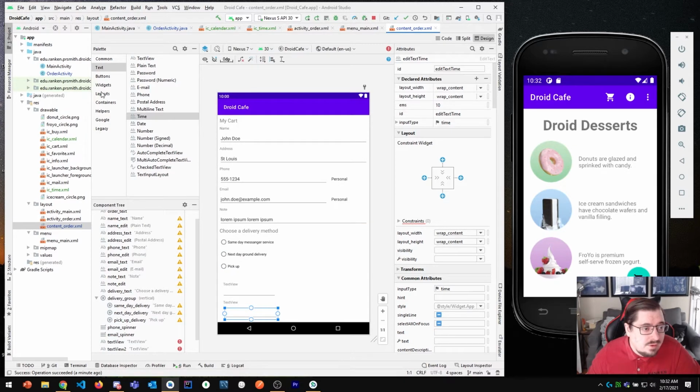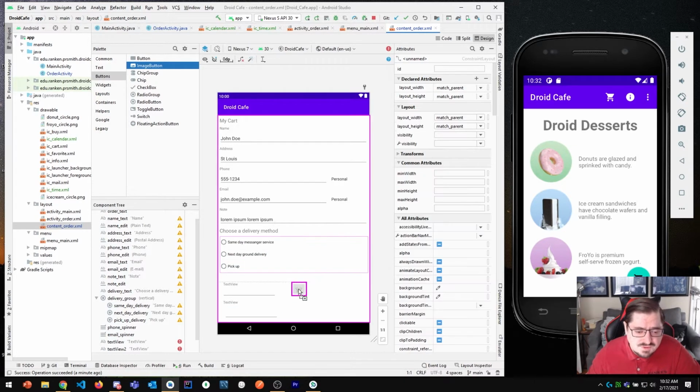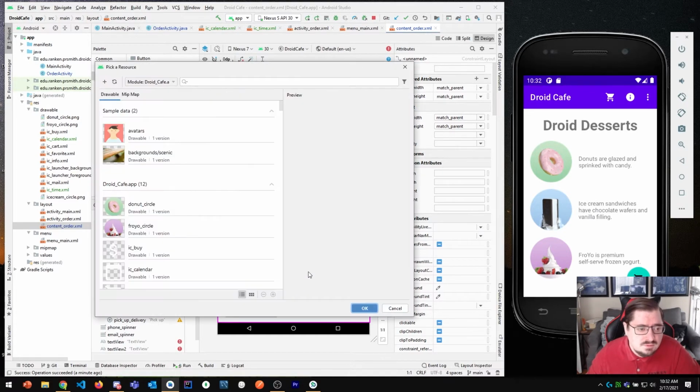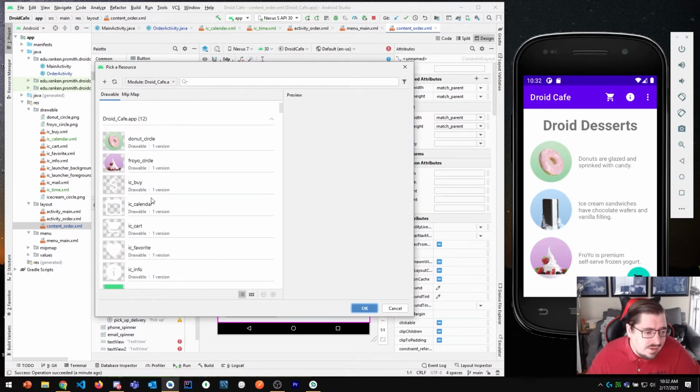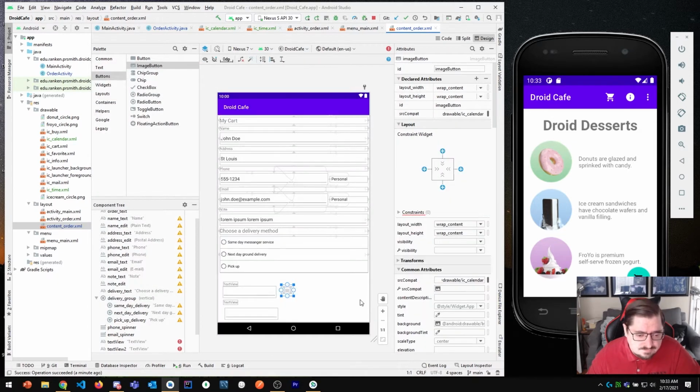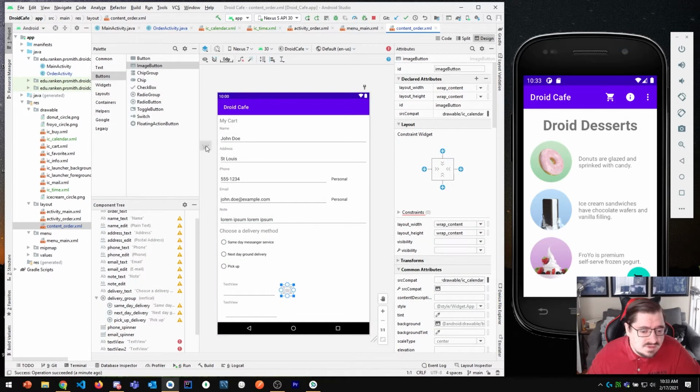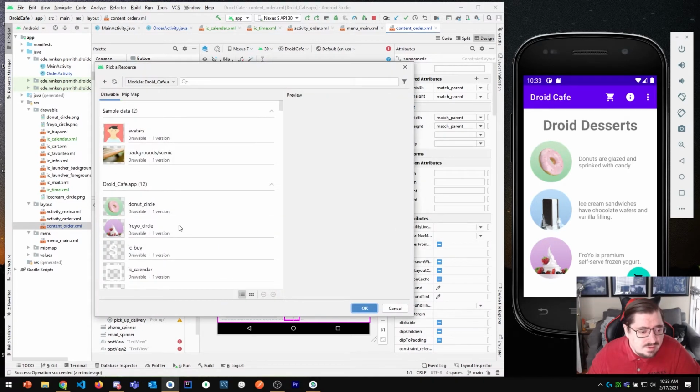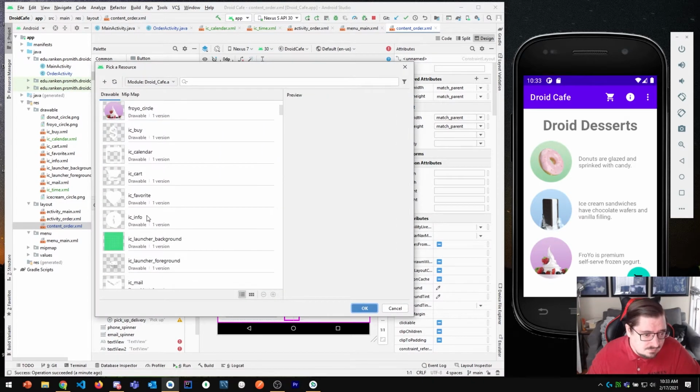And then finally, I'm going to add in some buttons, namely image buttons, because they're just going to have those icons for the date and time pickers. So I'm going to add this one. This is going to be ic_calendar. And this image button is going to be ic_time.